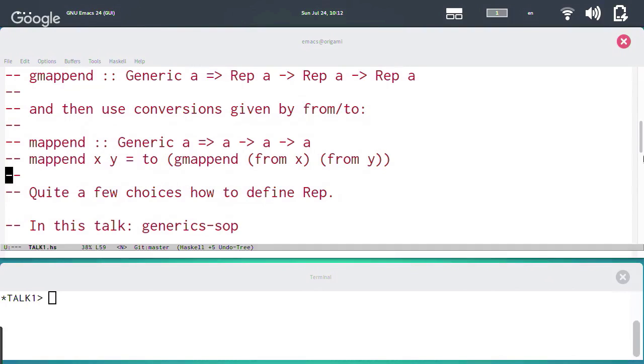So it still guarantees that you're putting together two representations of the same type. Right? Okay, indeed, there are quite a few choices on how to define rep, and this is a simplified view that I've just given on the problem of generic programming. And if you'd ask other people, they would give you different definitions.